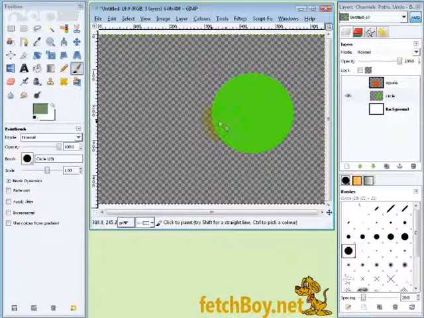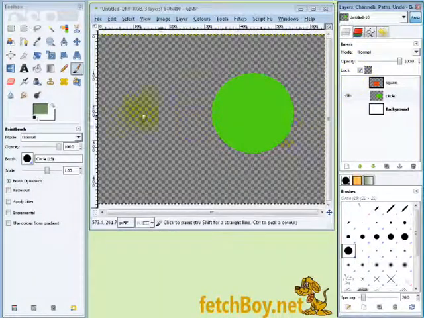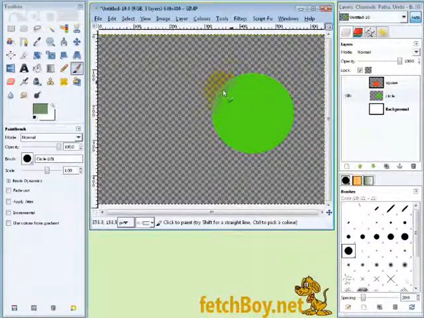Now I'll lock the alpha channel. I'll take my brush again, and now this time I can do what I want to do. It doesn't matter if I go over the edge because the alpha channel is locked, so it won't update the transparent part of the image.